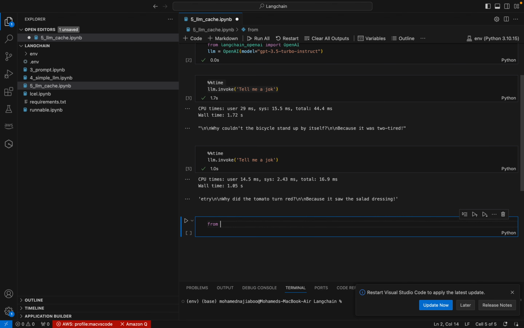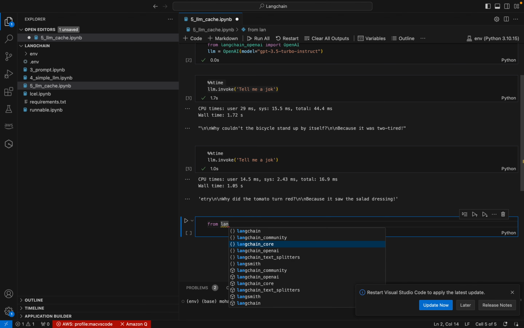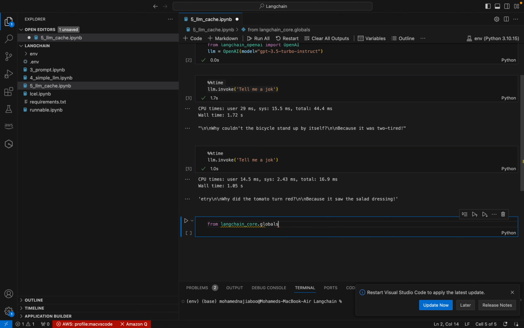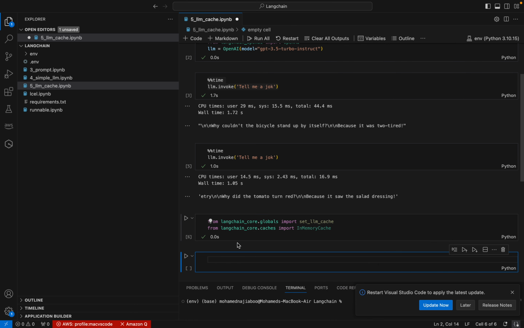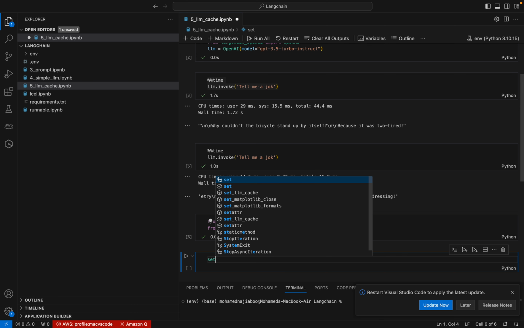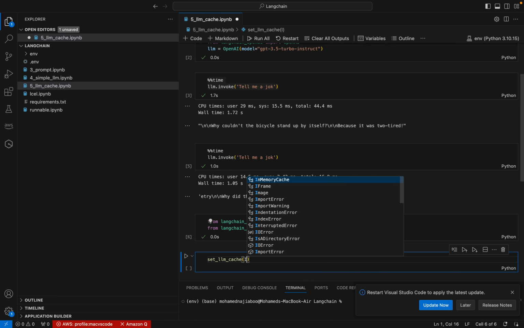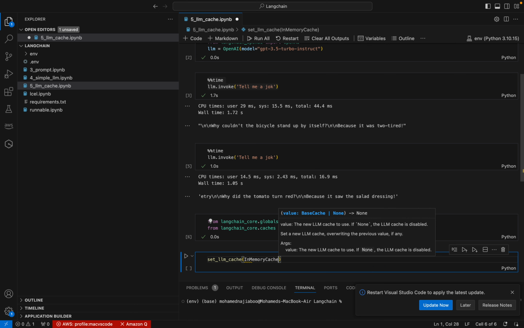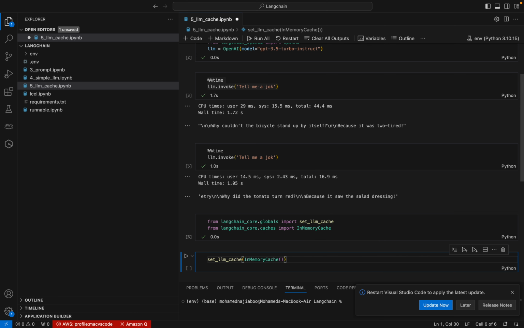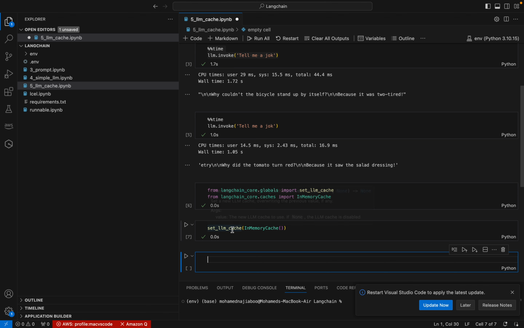Now we can see how to implement the caching part. For that, from langchain.core globals, we can import set_llm_cache, and I can also import InMemoryCache. The implementation is very simple. I can set the LLM cache and say InMemoryCache. Now I am setting my cache as an in-memory cache.